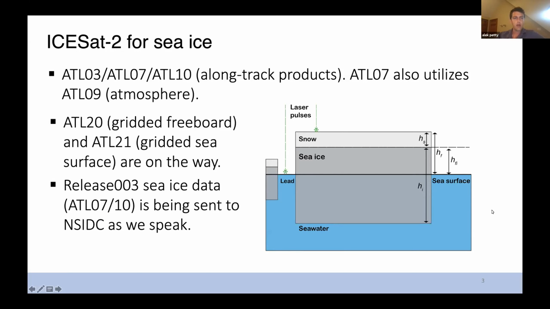Two other products you might have heard about, ATL20 and ATL21. These aren't available yet, unfortunately, but they should be with us shortly. They're simply just gridded versions of those same along track products. So gridded freeboard and gridded sea surface data, gridded to eventually the 25 kilometer polar stereographic grid that a lot of you are familiar with. So they're on their way and should be with the NSIDC shortly, especially the freeboard product, which has already been tested.